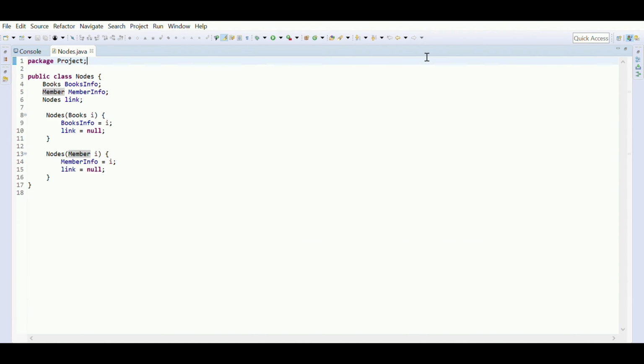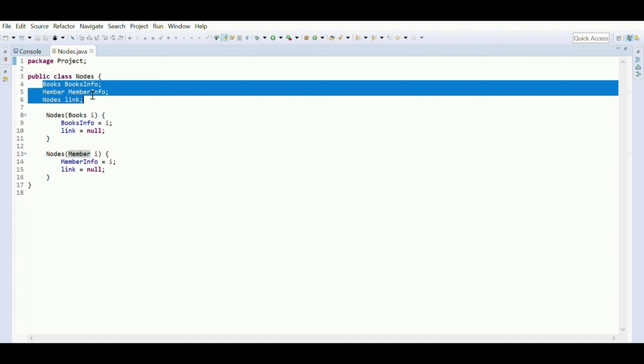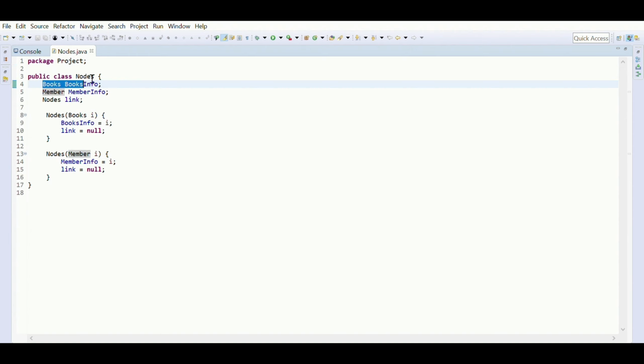After that, we create a node class for the object classes. Here are the data fields for the node class. And these two are to store the data in the node. This one is for the book class, and this one is for the member class. And then this one is to link to the next node.